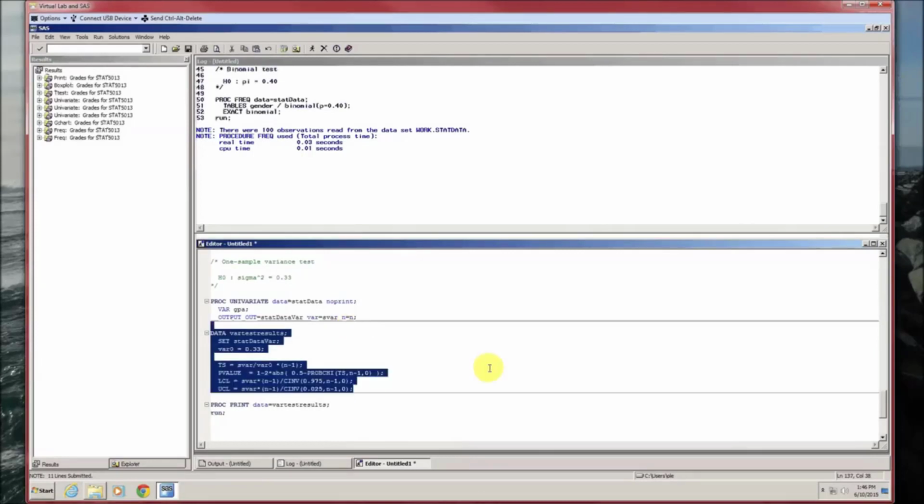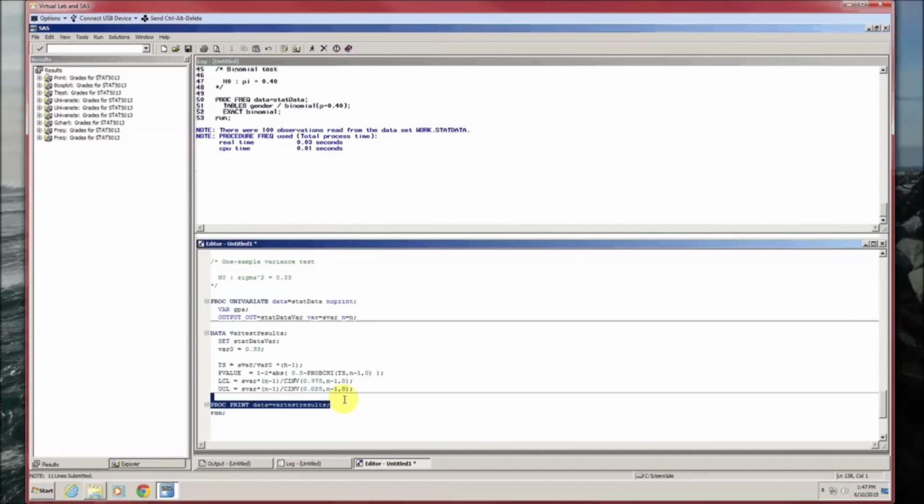The second block uses the sample variance and sample size and your hypothesized variance to calculate the p-value and the confidence interval. These formulas come from the textbook, by the way. This is all done within a data step, and at the end of this data step we're going to have a data set called var test results. And then we print out var test results, the data set that we just created. When we print it out, we're going to get values for the sample variance, the sample size, the hypothesized value of the variance, the test statistic, the p-value, the lower confidence level, and the upper confidence level.